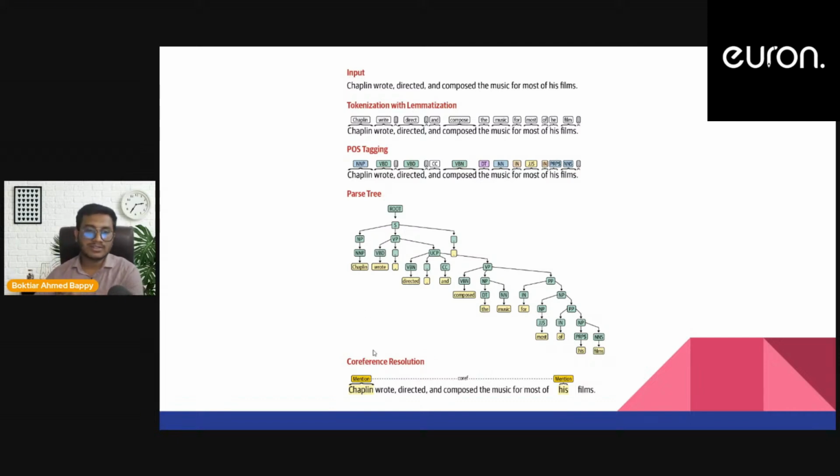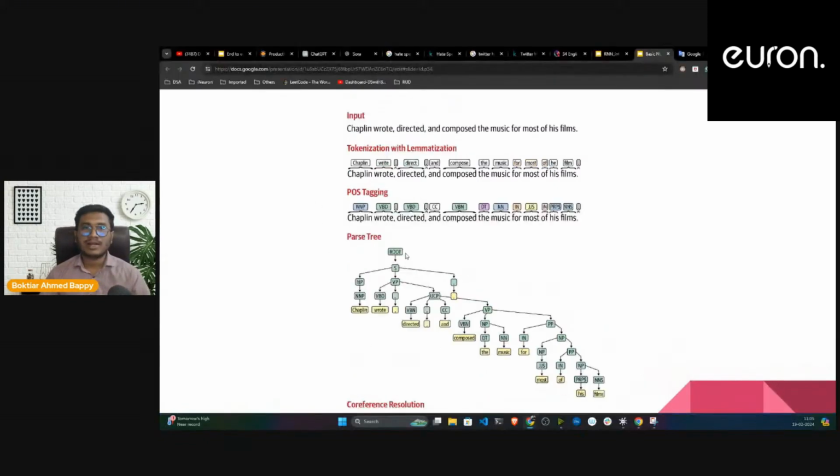Got it? Now, what is co-reference resolution? This is one of the most important things. Here is the sentence I already told you: Chaplin wrote, directed, and composed the music for most of his films. If you see Chaplin and his, are these two the same person or not, guys? Tell me, what does his represent? Chaplin. You know that, but how will the machine know? For the machine, first of all, you need to apply something called co-reference resolution. With the help of that, it will be able to understand that Chaplin and his are the same person. Got it? So these are the advanced pre-processing steps you need to perform whenever you are creating advanced applications.